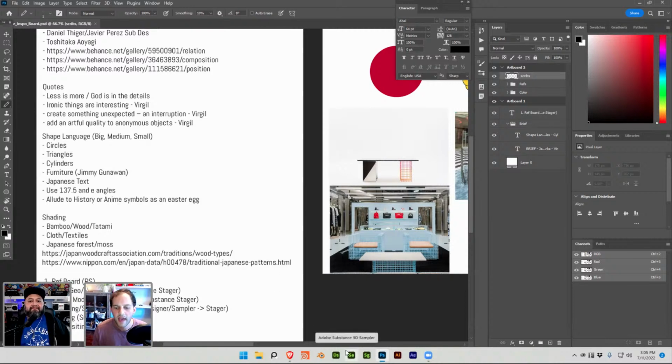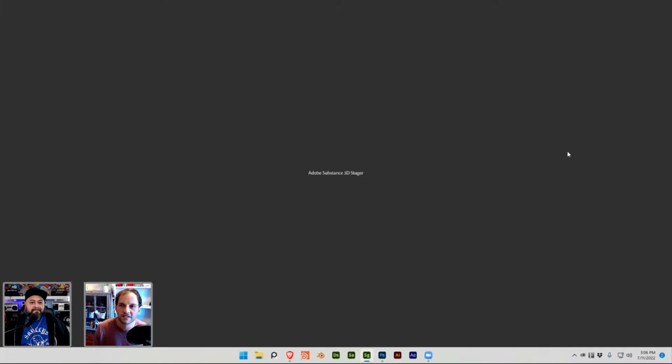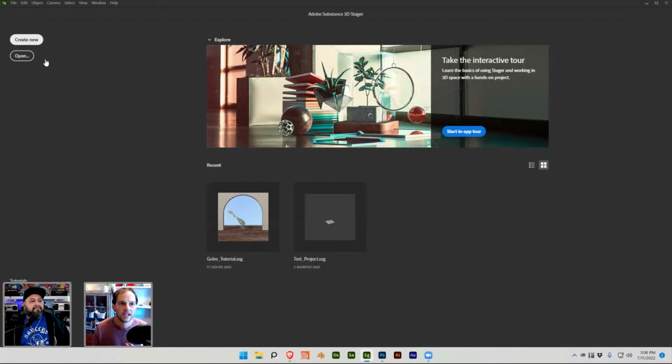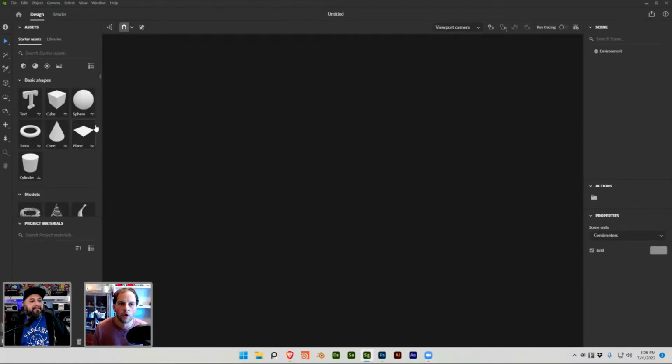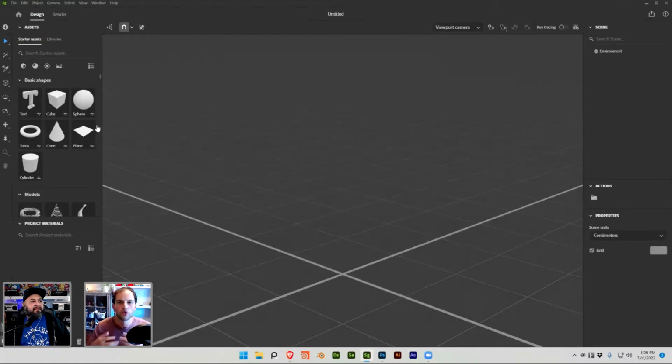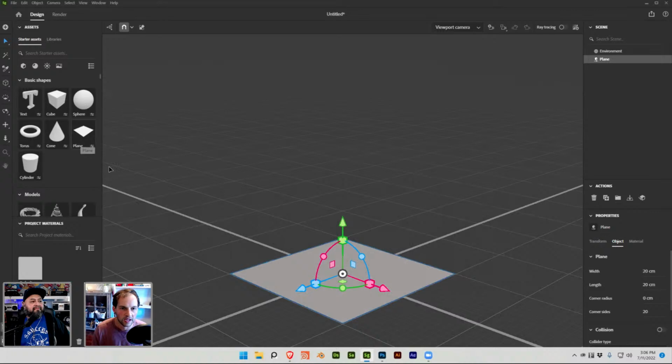So yeah, I can jump into Sampler here, or excuse me, Stager, where basically this is where you take all of your 3D assets and then start creating your composition, right? So generally speaking, I want to start with a plane, and you simply just click a plane.